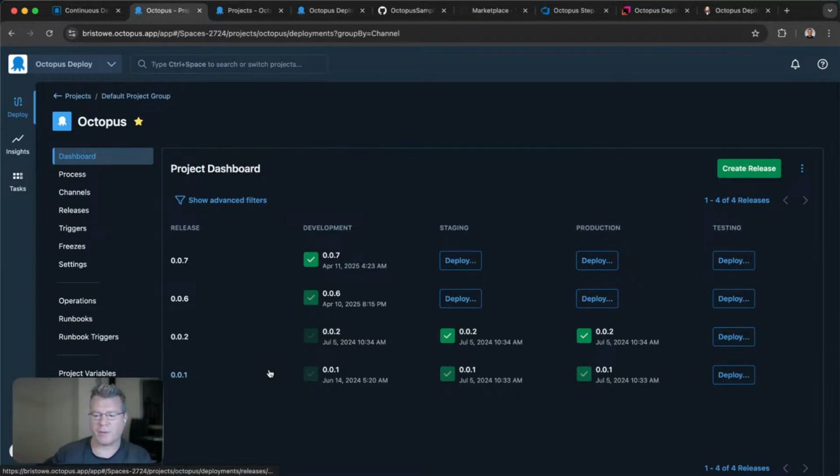So I've done a bunch of deployments here. You can see they are in various stages. If I want to, I can promote a release to any type of environment that I have defined. So I can simply click on the deploy button and away I go. But this is really how you get a sense from a day-to-day perspective of watching how your deployments occur.